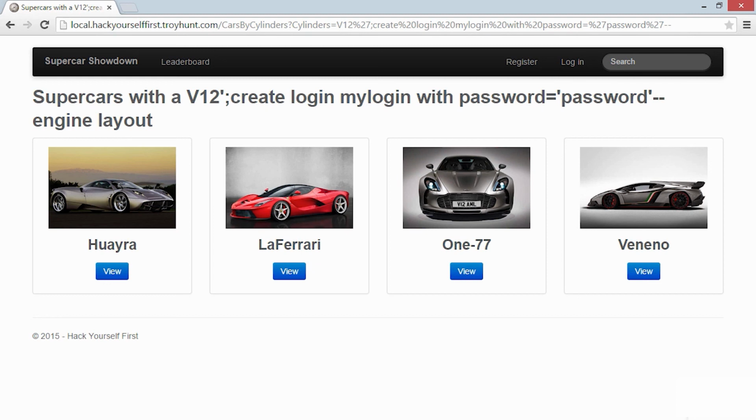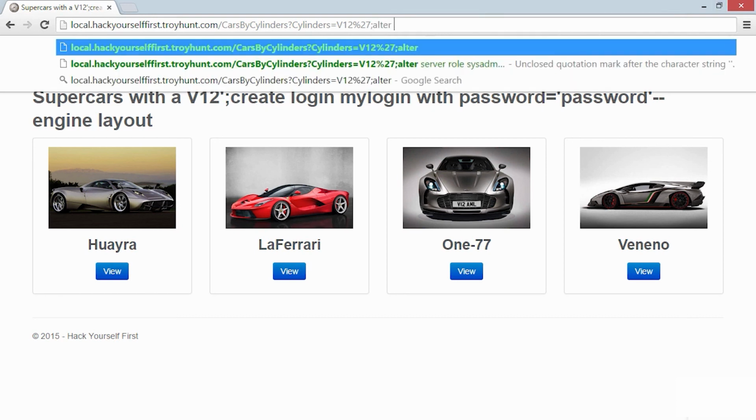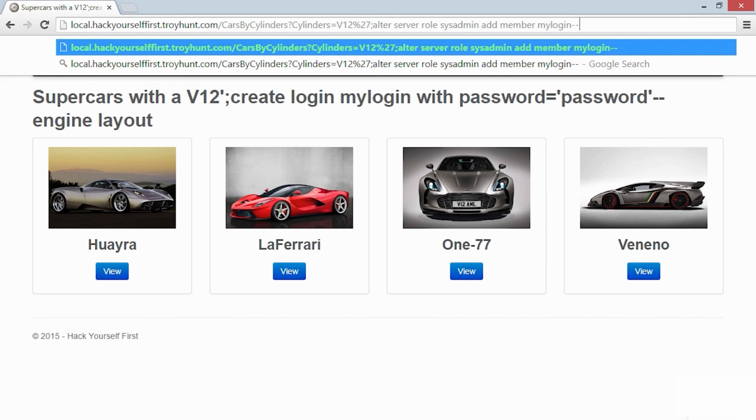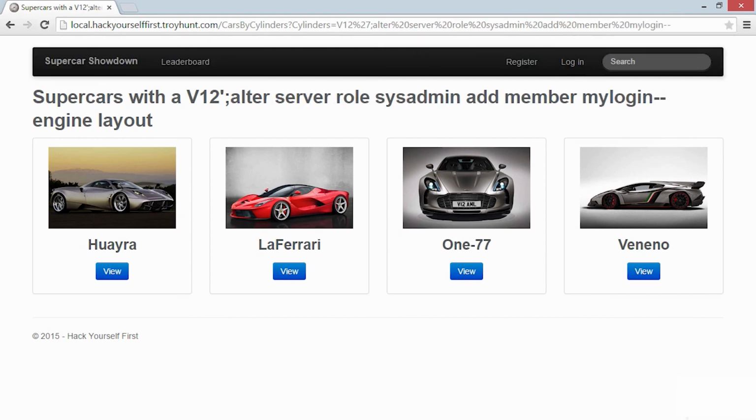So let's now do this. Let's add it to the sysadmin role. And the way we're going to do that is to run the command alter server role sysadmin add member my login. Let's give that a go. Okay, so that also executed successfully. So now we should know both the login and the password in order to remotely connect to this machine.